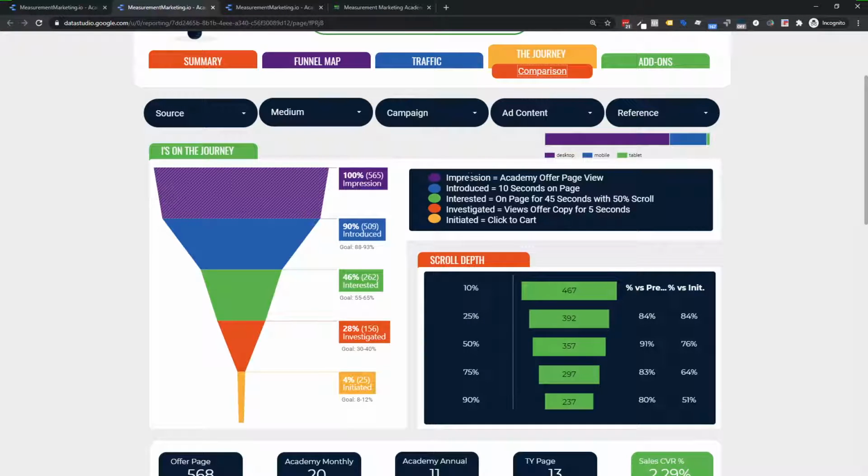Now, the eyes, as you might imagine, all start with I. There's the impression, then the introduction to the product, in this case, the Measurement Marketing Academy. Are they interested in the messaging we have? Did they investigate the actual offer itself? And then finally, did they initiate to go to the cart? Because that's the whole point, to send them over to the cart so they can then become a Measurement Marketing Academy member. So this is the eyes: impression, introduced, interested, investigated, and initiated.